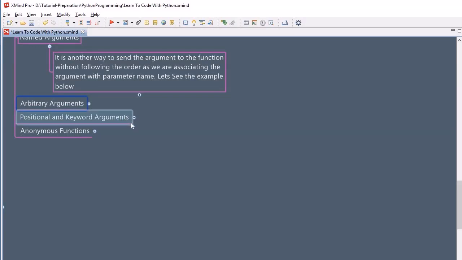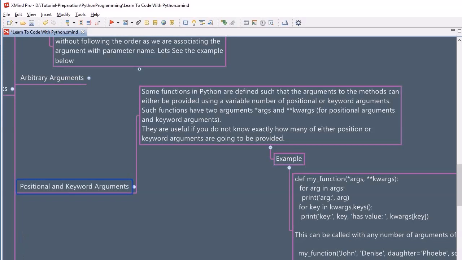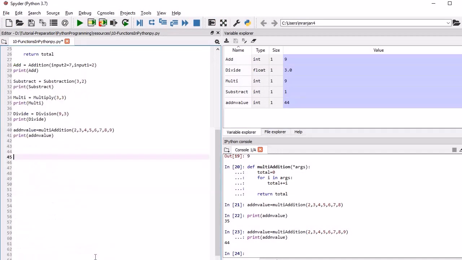So guys, this is going to be a little tricky. You have to understand something like this. We have something called positional and keyword arguments. This is one of the ways by which we can define functions. It is very helpful when we don't know exactly how many positional or keyword arguments are going to be provided. In that scenario, we are going to use positional and keyword arguments. So how do we define it? Let's look into the example now. This time I'm going to explain with another example, in which positional and keyword arguments will suit.